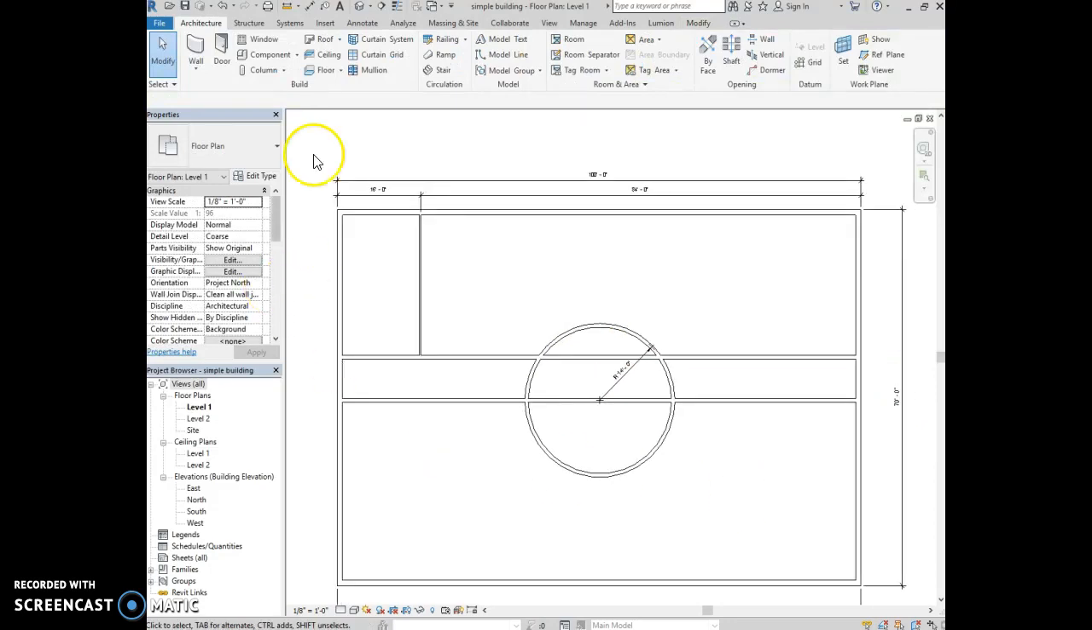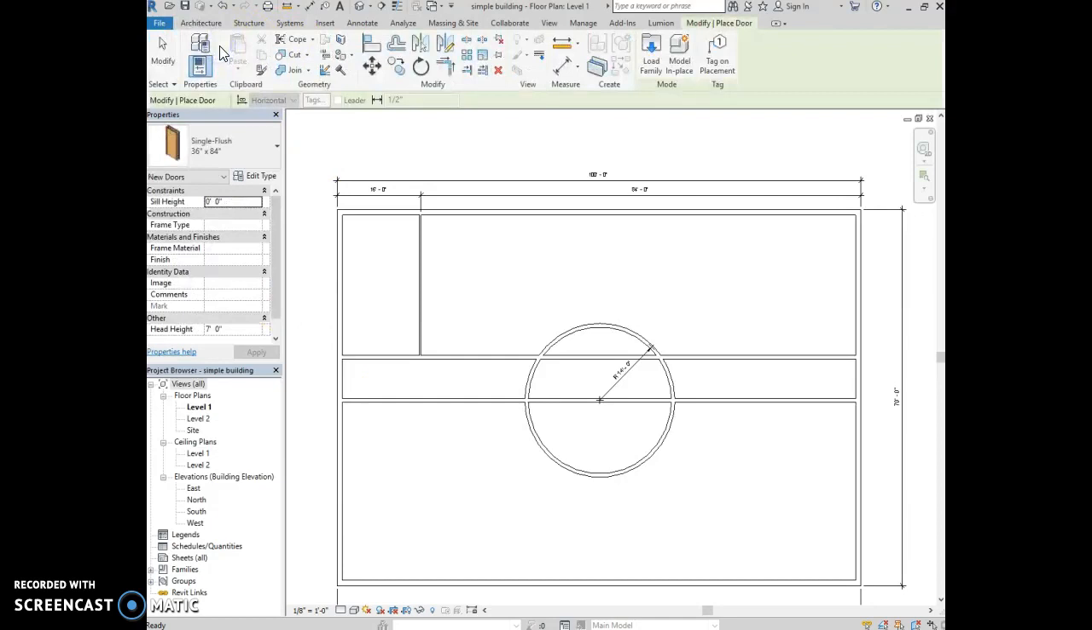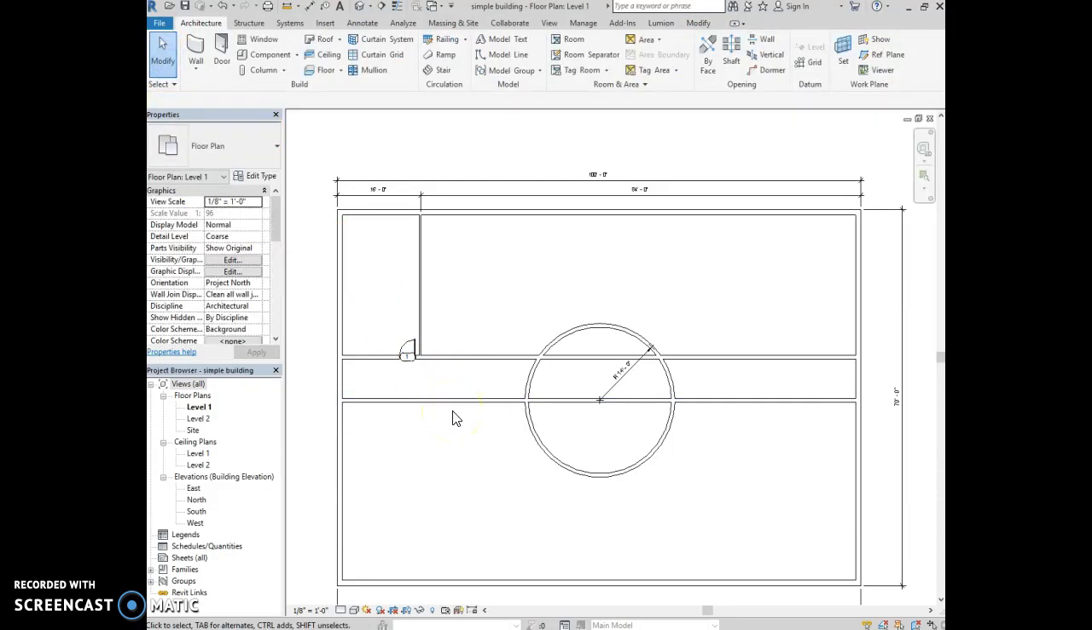Alright, and now I'm going to add a door. So I'm going to say door. And then it wants us to click tag on placement right here. So we're going to tag it on placement. And we're going to place the door anywhere along the hallway right here. So we want to place the door. I'm going to select modify to deselect that.